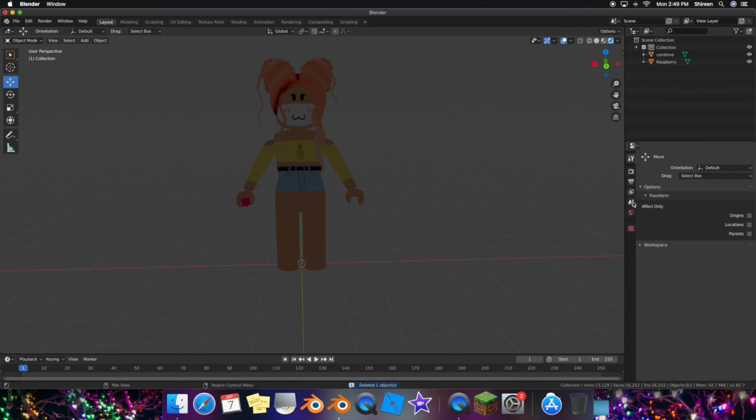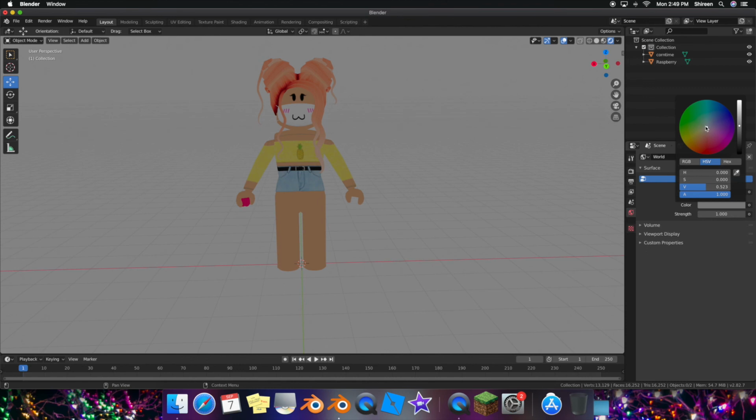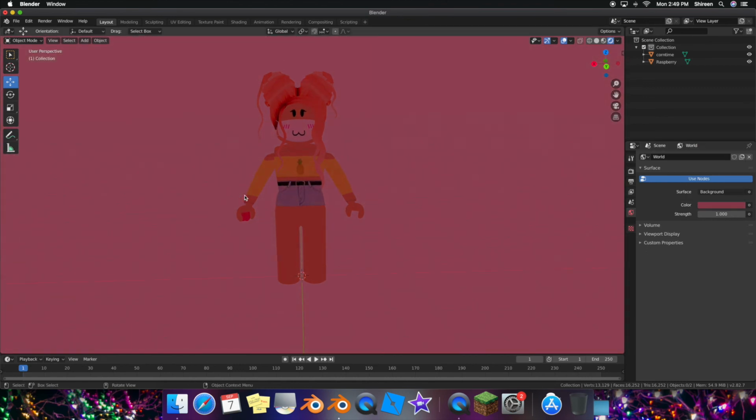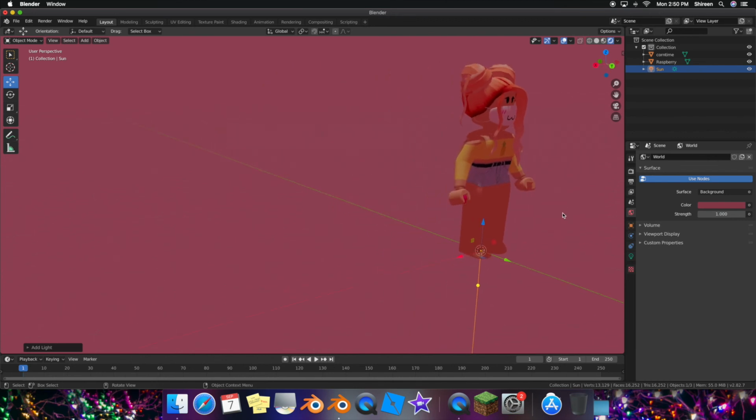So for the background, you're going to change the color to whatever color you want. For me, I want it to be like an orangish reddish. And you can see that my character is the same color as the background. So you're going to put in a light. So basically, you're going to press Shift and A, and you're going to go down to Light and go to Sun. Once you've done this, you're going to bring your sun up, and you're going to rotate it.